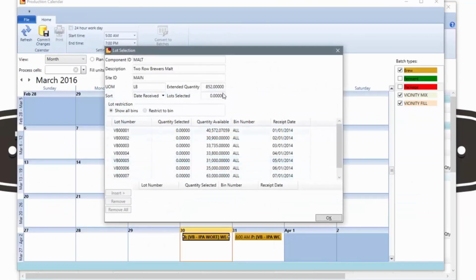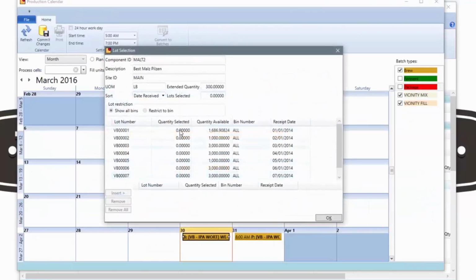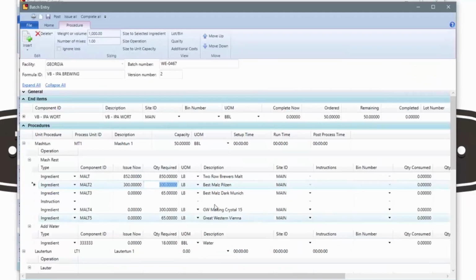I can do that. And this item happens to be a lot tracked item. And so it's showing me all the lots that I have available to pick from. And I can select a single lot if I want to. I could also split a lot. So I'm going to say 200 pounds of this lot and the balance of that lot. So I'm able to record multiple lots against a single item. So I would just continue this process of say 300 of these, and I would pick the appropriate lot that's being done. I also have the ability to say issue all, which would simply copy all the quantity from the quantity required and put it into the issue now for me.